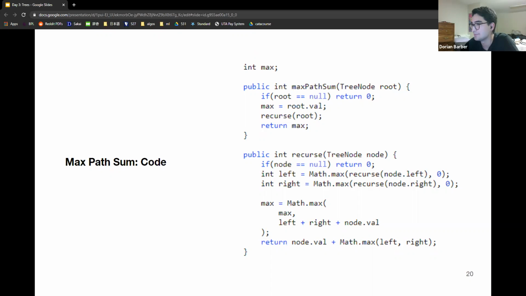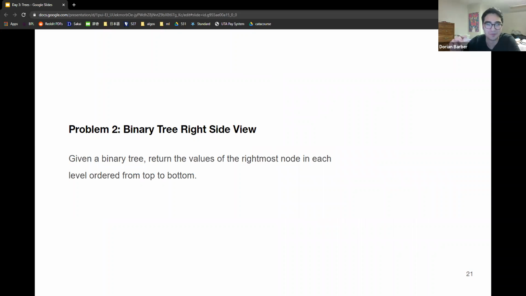Cool. So with that, we'll go into problem 2, which is binary tree right side view. So given a binary tree, return the values of the rightmost node in each level ordered from top to bottom. Actually, the first time I saw this question, when I was preparing this presentation, I was like, oh, this question is so hard. And then I relearned what I was teaching in this course, and maybe I reevaluated my opinion. But does anyone have any questions about the problem statement here?